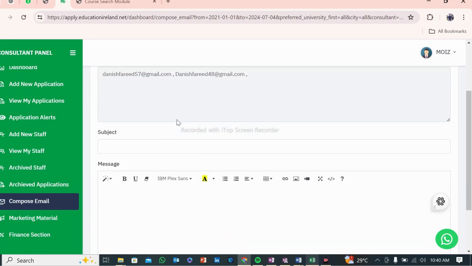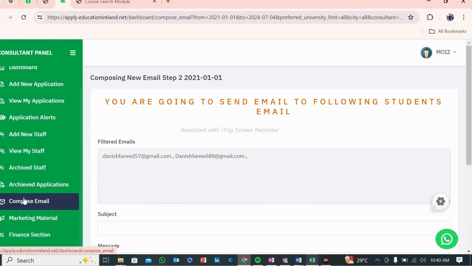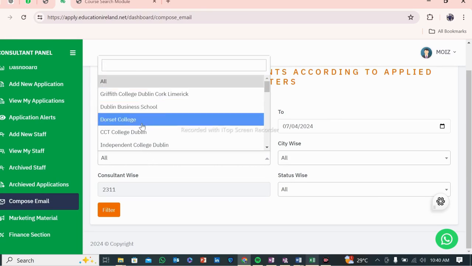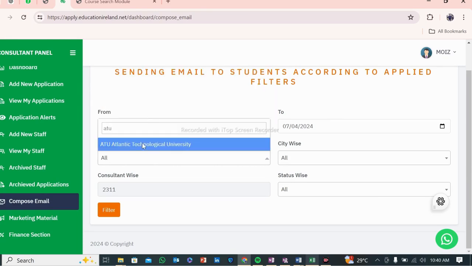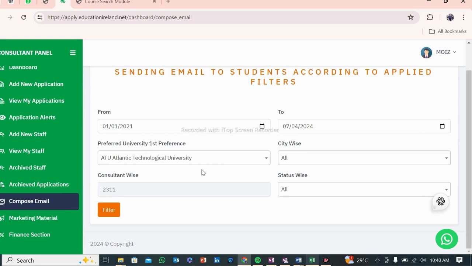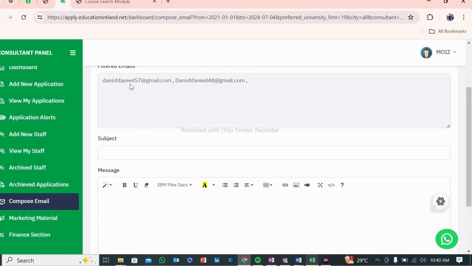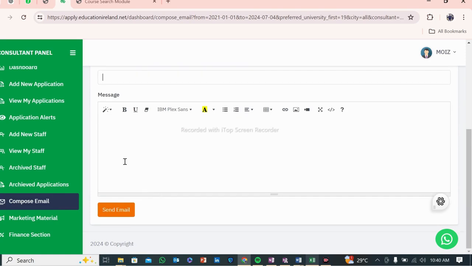So in this way, for example, I'm going to again click on the compose email. For example, you are going to submit for your ATU students and marketing emails. You want to provide the new updates and information. You have to filter the data according to your university and group. So here you will see all the filter emails related to the ATU on your previous intakes and previous applications. You have to select the subject and mention here the body email according to your information, and you have to send email.